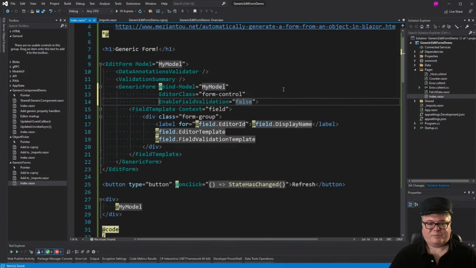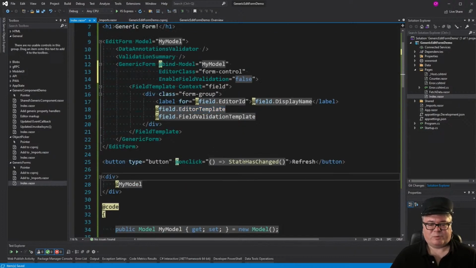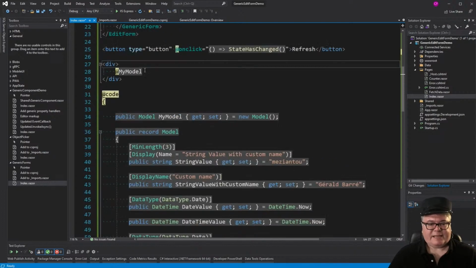We're binding to the model. We have the editor class. This is just CSS. So this is everything right here, the field template. For each field in this class, in this model, we're going to show this little div. We have a label, the editor template for the field, and a field validation template. So this is going to be displayed for each type. And then I have a button. When we click it, it just refreshes the page. And we show my model's ToString, which is going to have all the properties. So when we click this, all the properties will update.